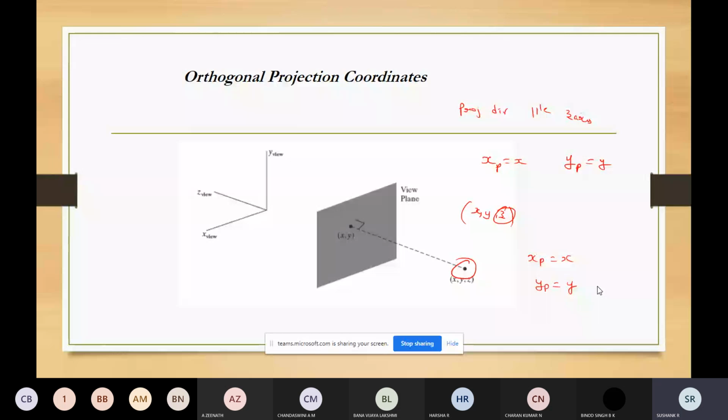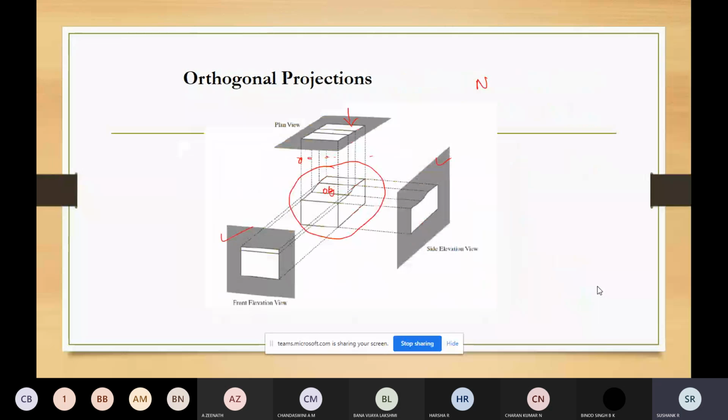So after this, what have we learned till now? Till now we have learned about the orthogonal projection. One is orthogonal projection.